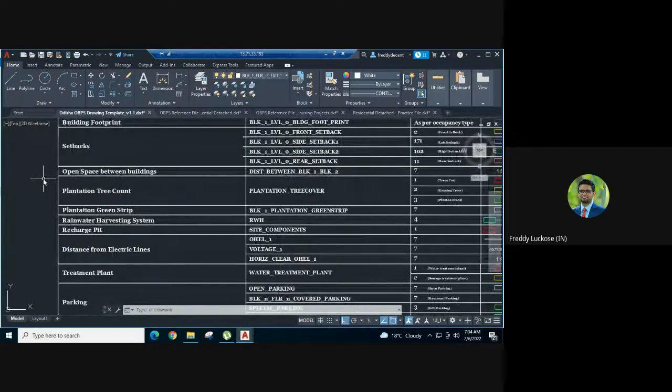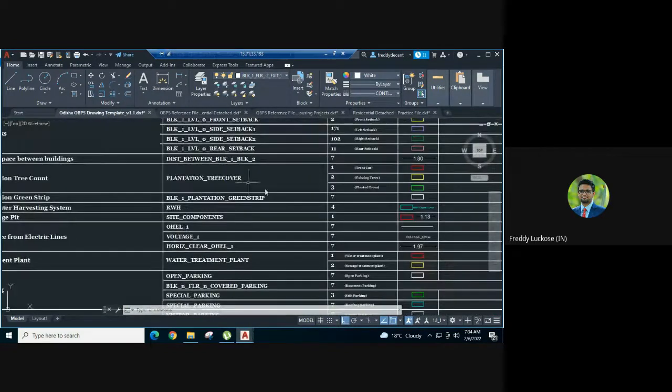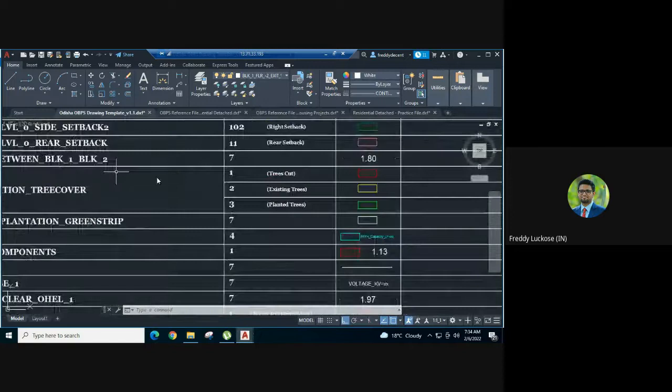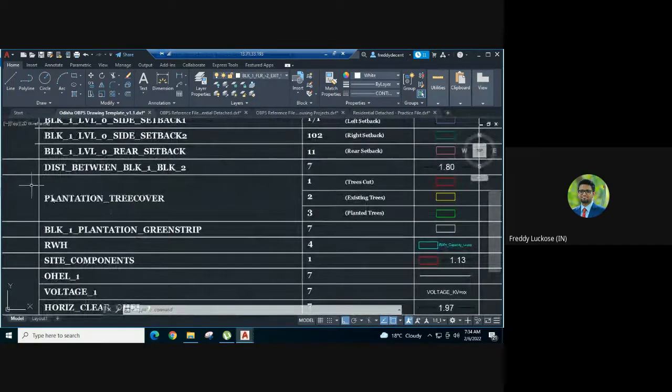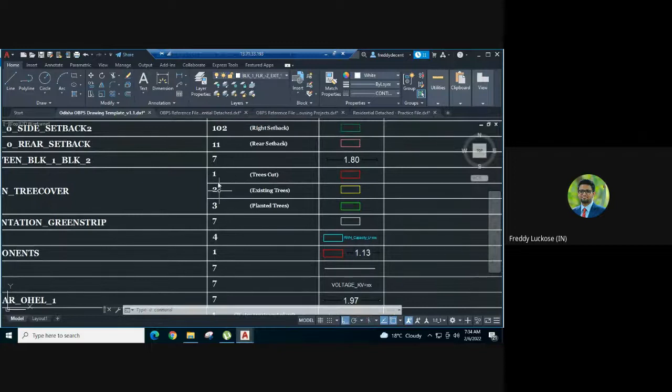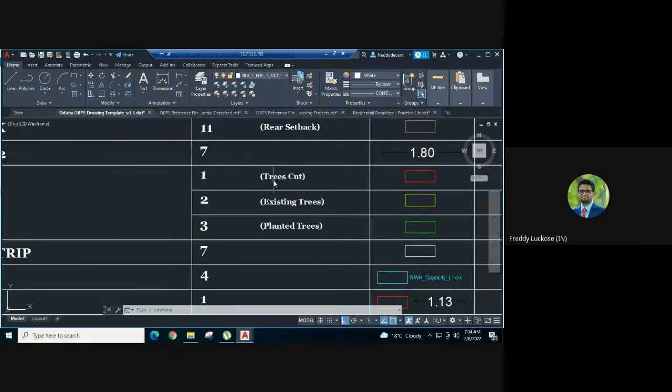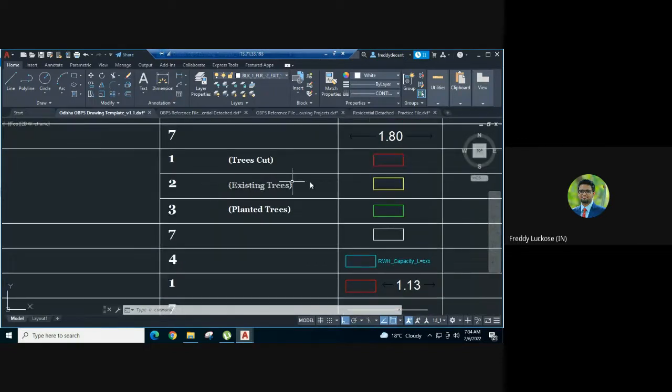Then coming on to the next component, that is the plantation tree count. Inside it, we have three different components. All of them have the same layer name, but based on the color code that you use, you are assigning different features to each of these components. If you use color code 1, it is meant for the trees that are going to be cut in your project. 2 is for the existing trees that are present already at site, and 3 is for the future trees that you are going to plant.